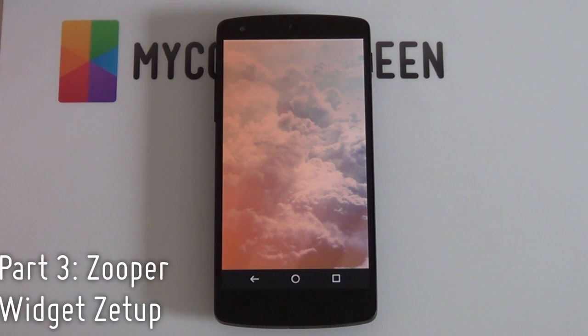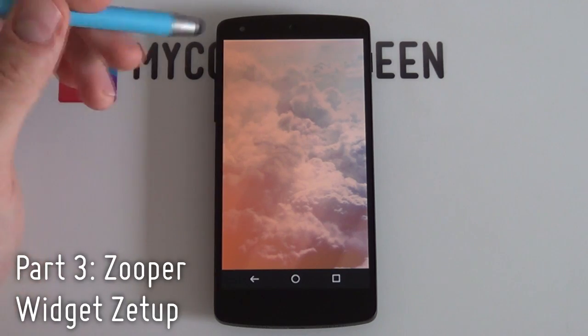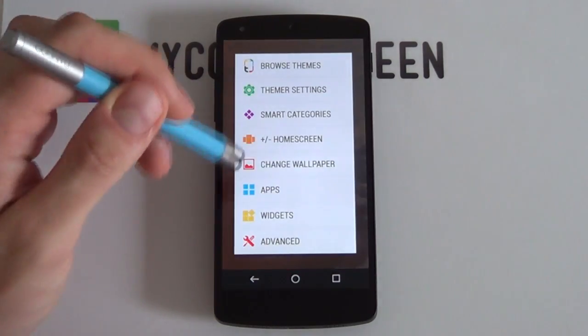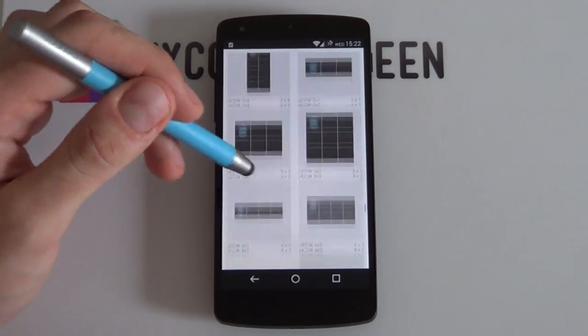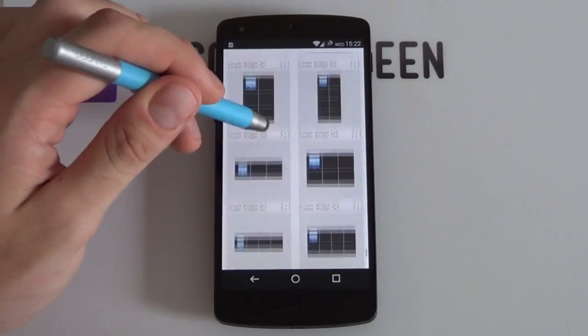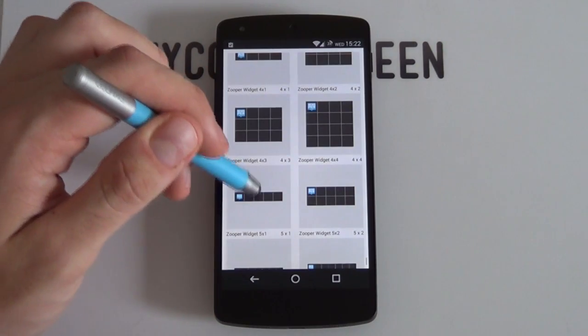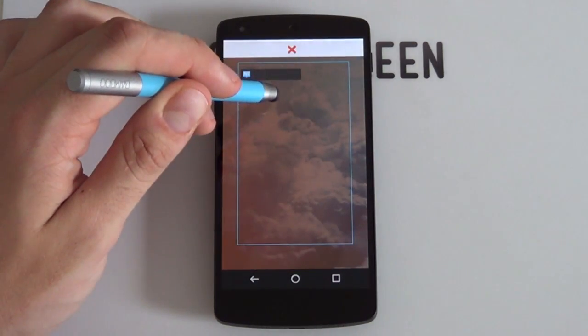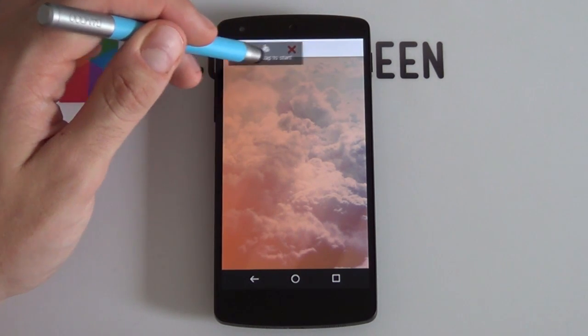Great, so now that your launcher has been set up and your wallpaper's done, we're going to be adding in your ZooperWidget. Now it's extremely easy to do. We're just going to hold down on your home screen, select widgets, scroll all the way to the bottom. I'm just going to be using ZooperWidget Pro, as it is quite simple to use. You're still welcome to use your Themer ZooperWidget, but for this tutorial I'll just be going with ZooperWidget, except for a little later on.